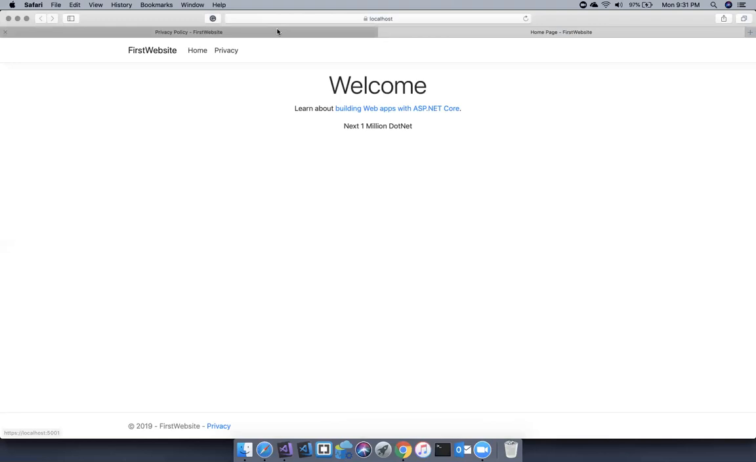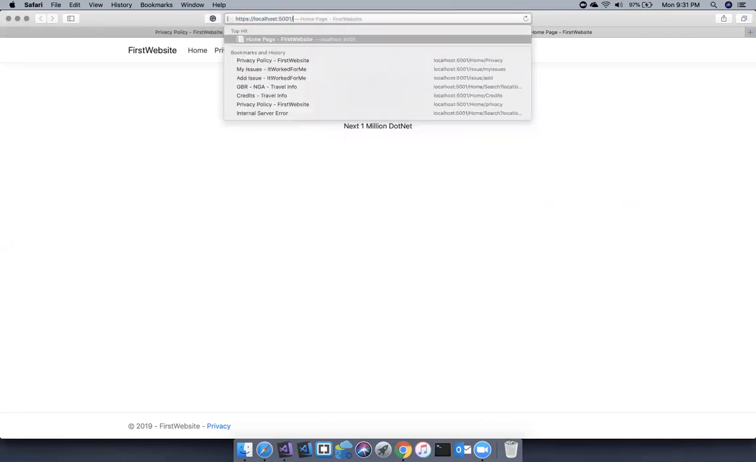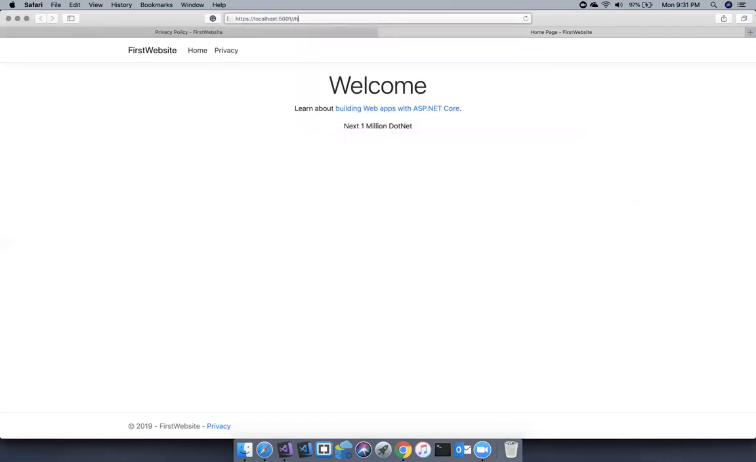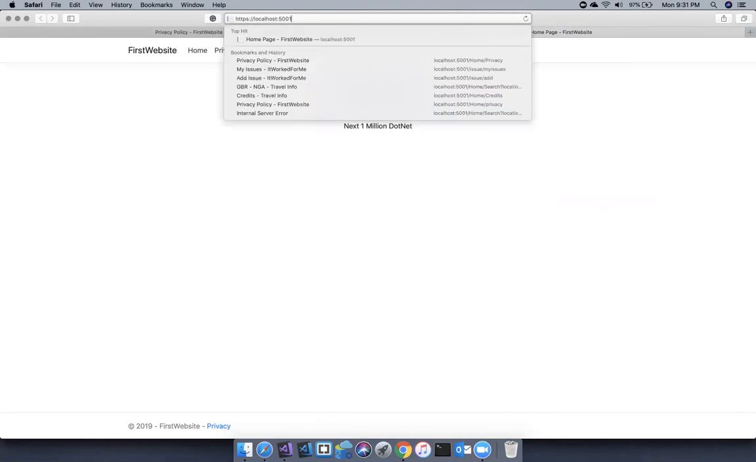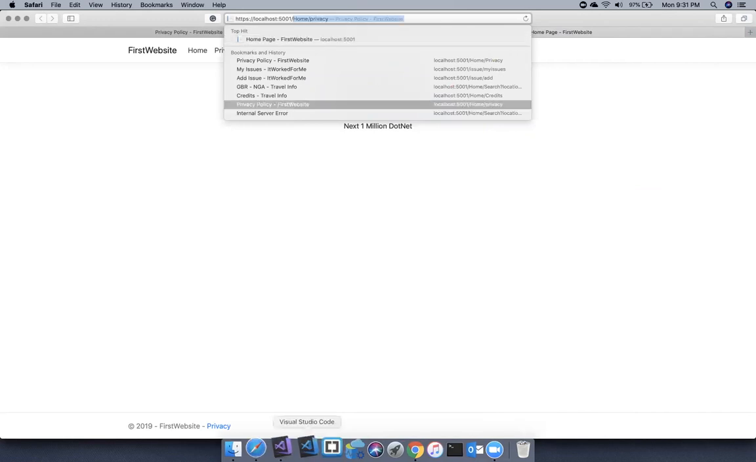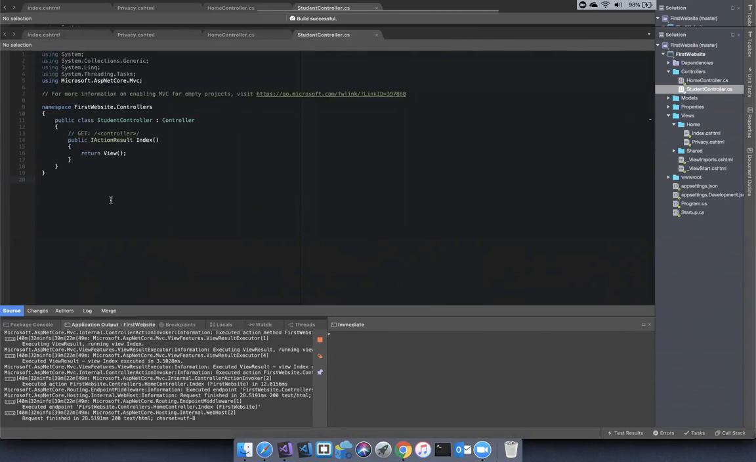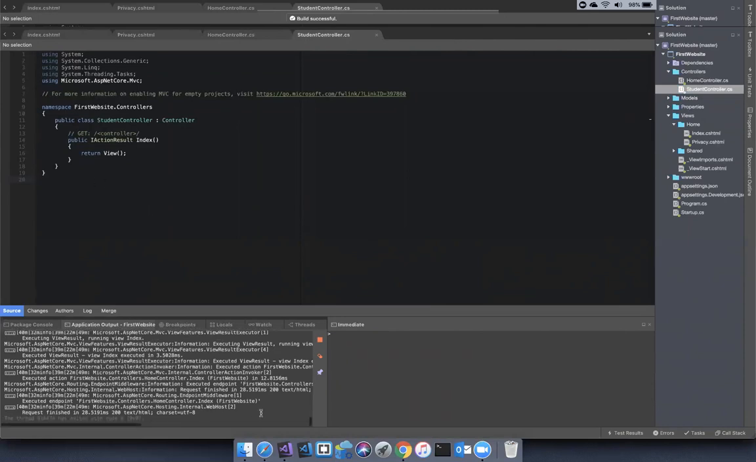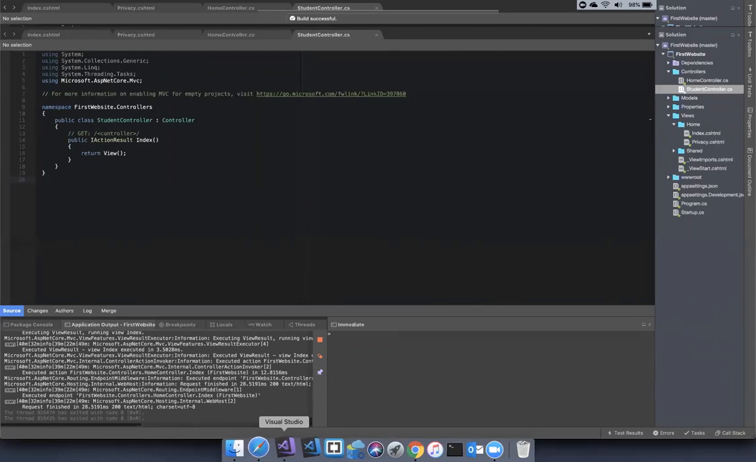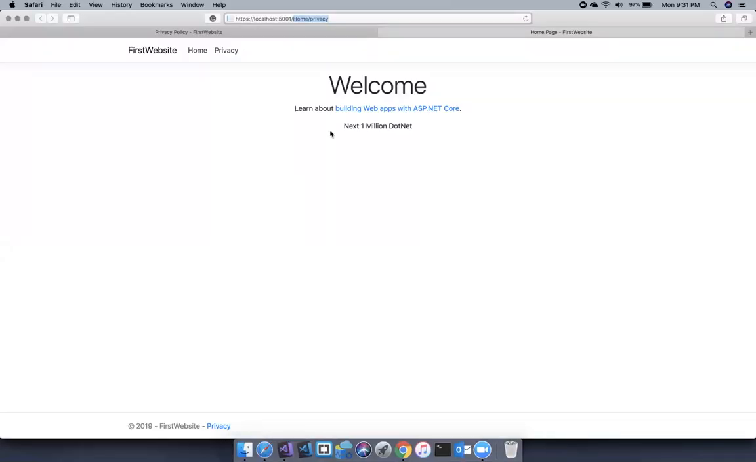Okay, so I'm going to go to /home. I want to see the privacy page. How do I get to the privacy page? I know that the privacy page is in the home controller. So right now I have two controllers here. I have the home controller, which has the privacy page, and I have the student controller. The student controller does not have the privacy page. Since I want to see the privacy page, which of these controllers should I go to? Does anyone have any idea?